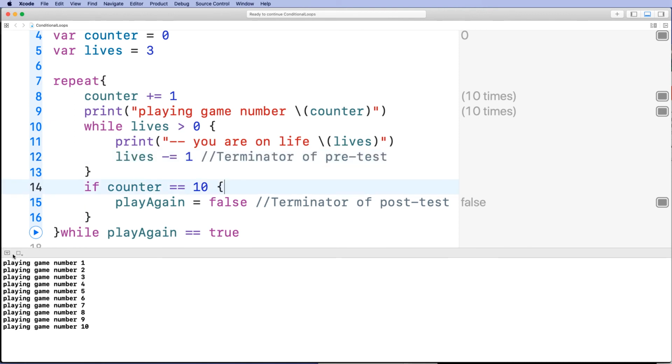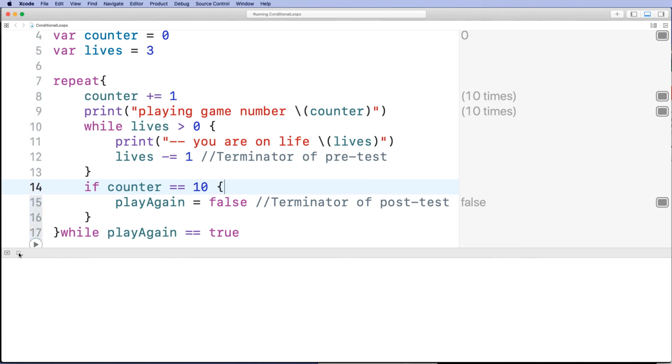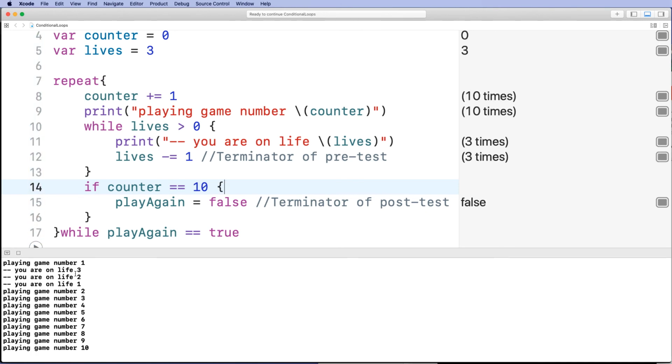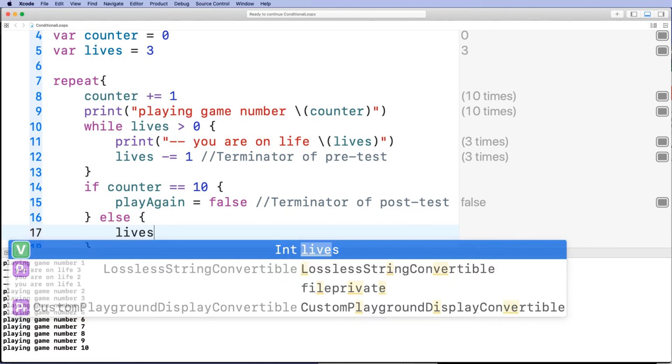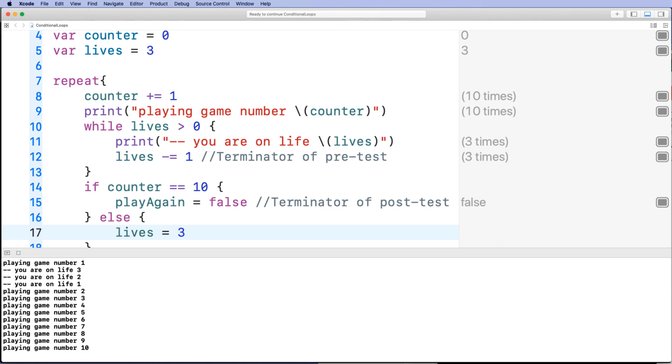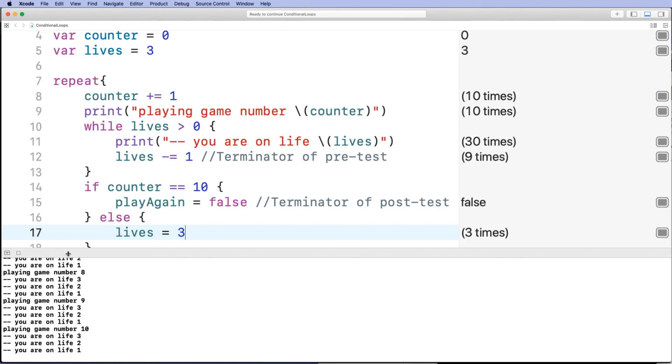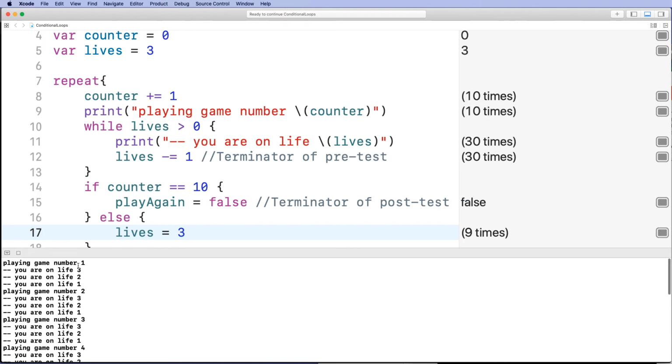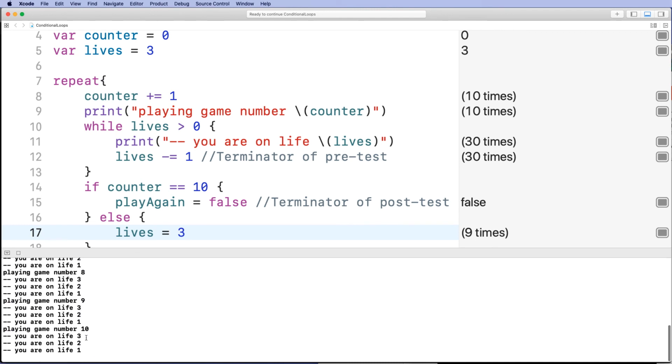So when this program runs now, it will still go out to 10 games, but you notice that the lives haven't reset. So in the if statement here, if it hasn't got to 10, we need to go else, and we need to reset lives back to 3, so that when we enter this loop again, it can de-increment. So let's run this again. You can now see that playing game 1, 3, 2, 1, 2, 3, 2, 1, 3, 3, 2, 1, etc. all the way down to 10, 3, 2, 1 before the computer ends.